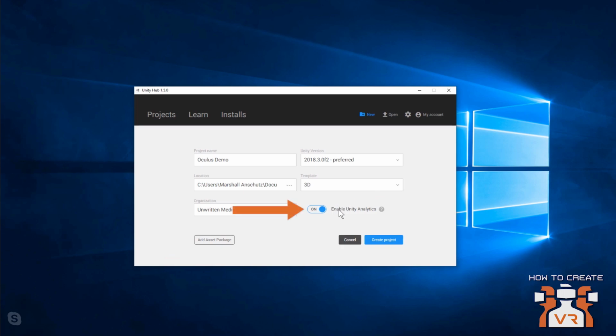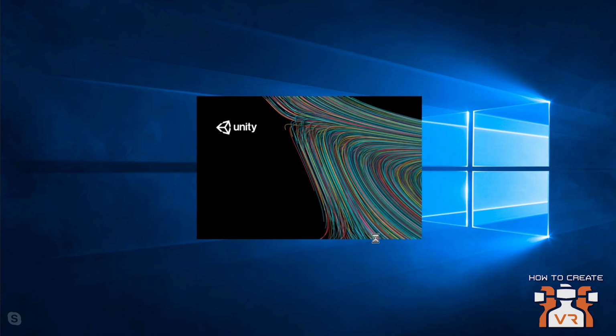You can turn on analytics with Unity or disable those if you don't want them tracking your information, but it does give you a cool dashboard as well if you log into their system. We could add asset packages here, but I'm going to show you how to do it manually in case you haven't added those already. I'm going to go ahead and click Create.